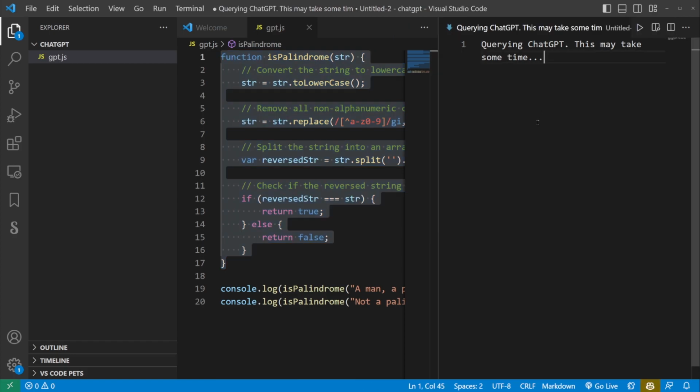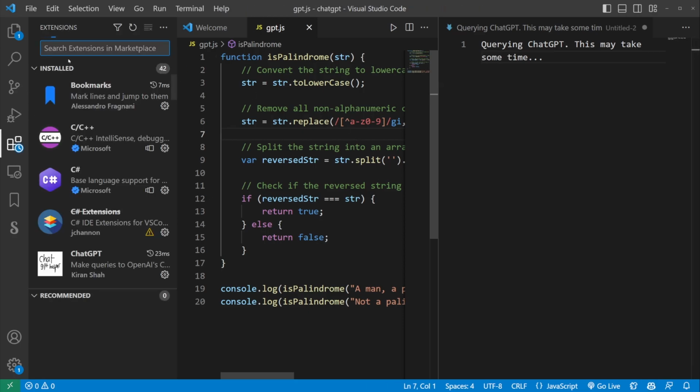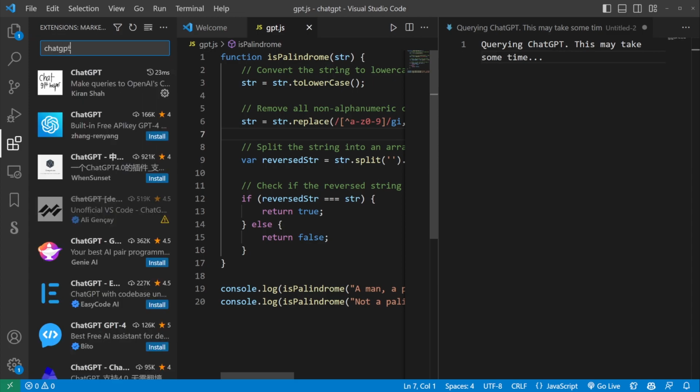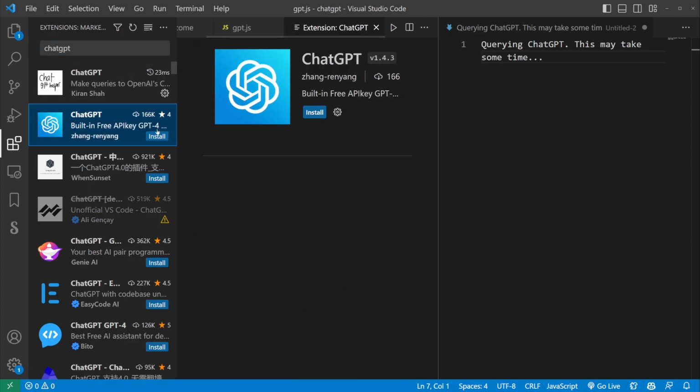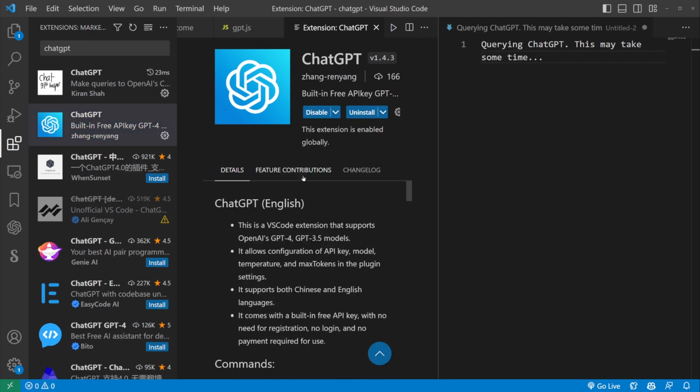Now, this is not the only ChatGPT extension for Visual Studio Code. So I'm going to go ahead and go back to extensions, type ChatGPT again, and install the second extension on the list. It's very similar to the first ChatGPT extension, but it seems to have better features.